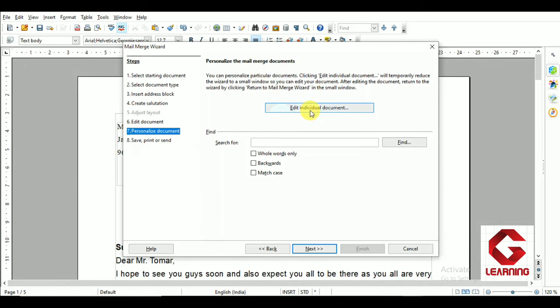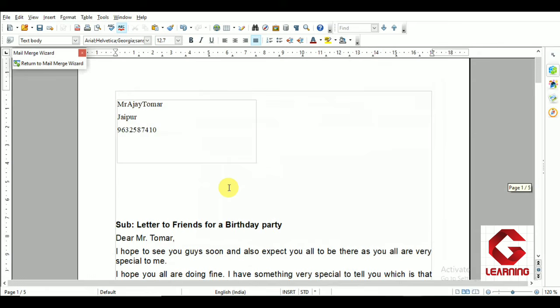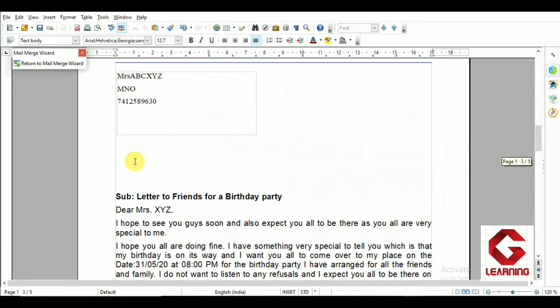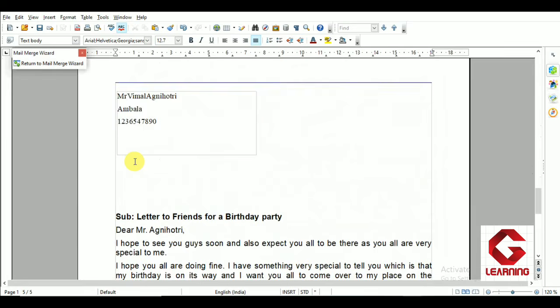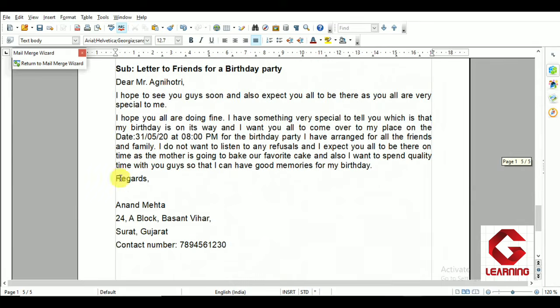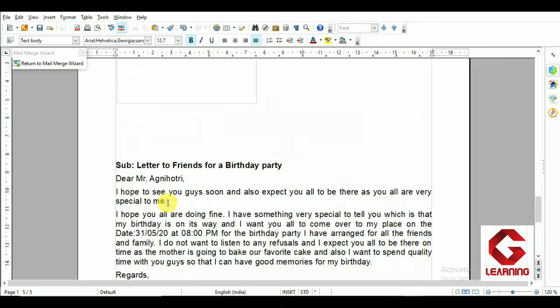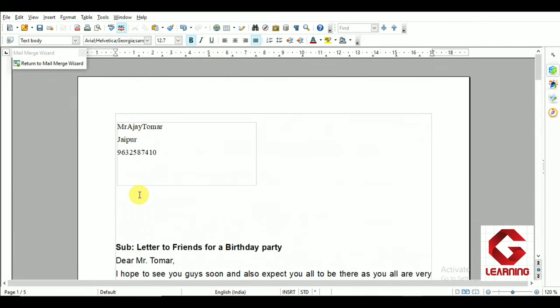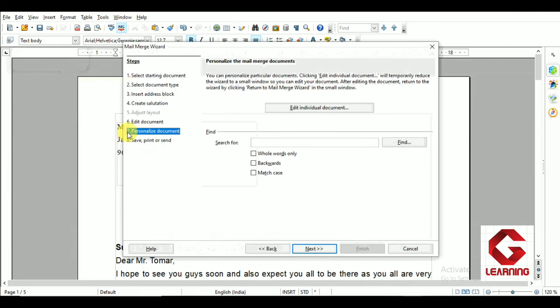So I am just clicking on this edit individual documents. Now here this is a letter for the first entry, then here this is a letter for the second entry, and this is a letter for the third entry. If we want, we can do changes in one particular letter. So I am just doing one change for example only. Here this change I have done in this letter, but other letters are as it is. So in this step we can do changes in one particular document or more than one document. After that, just to go back to the mail merge wizard, just click on this option, and thereafter this 7th step also got over. Now moving to the 8th step.